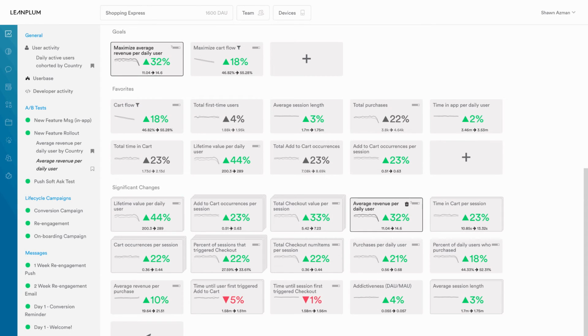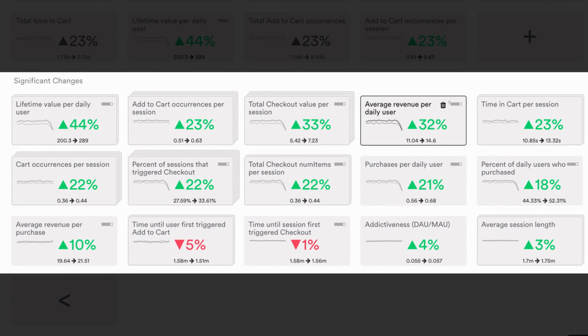But the most powerful part of Leanplum's A/B testing analytics is the significant changes section of our metric tiles. For every A/B test that you run, Leanplum will automatically look through each metric you are tracking in search of any metric that has experienced a statistically significant change. If and when we do find one, we'll automatically put it here in this section and order it in terms of magnitude. The reason we do this is to help you avoid unforeseen consequences when running a test.